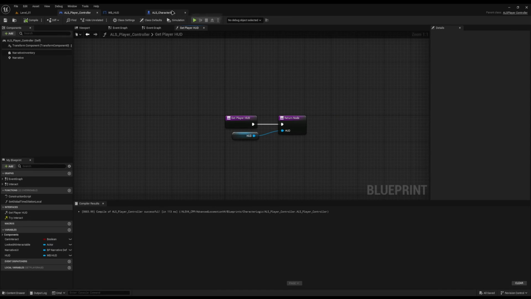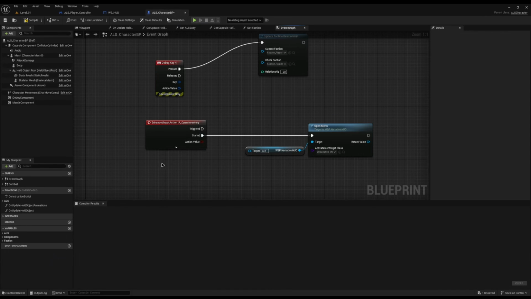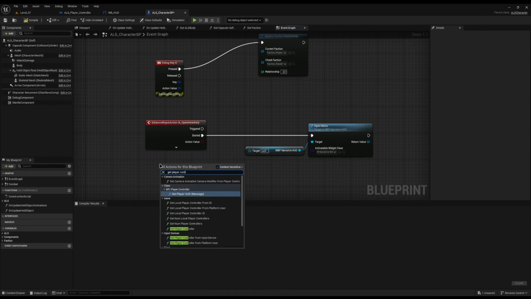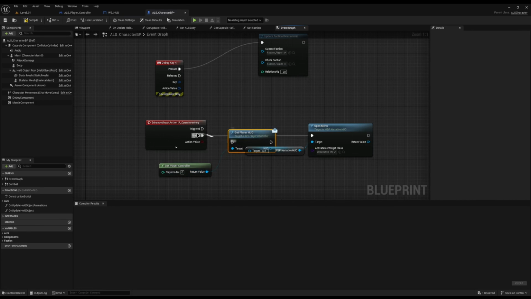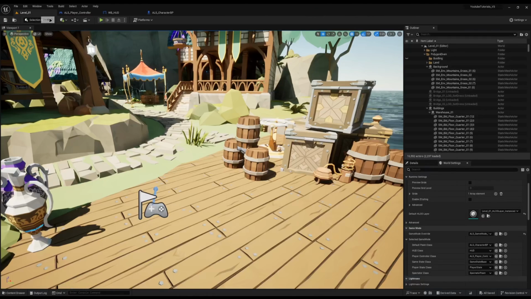That all works. And now back on the player, instead of HUD, I can just right click and do get player controller, and then from here I can just drag up and do get HUD. And this should return the player HUD for us. And now when we hit compile and save, we can jump into the game, press the I or the tab key, or if you're on controller, press the select button. It should open the inventory.